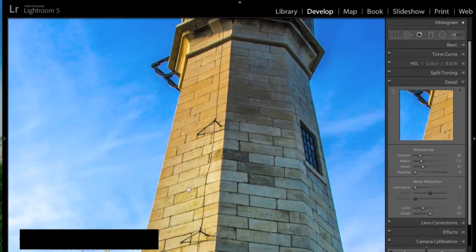So I want to make the bricks a little sharper. It is going to introduce some more noise though. So I'm going to move it to the right until the bricks start looking like they're getting sharp and they start getting noise. So then I'm going to back it down. It's right around 70 as usual. The radius and detail, I'm not even going to mess with those.